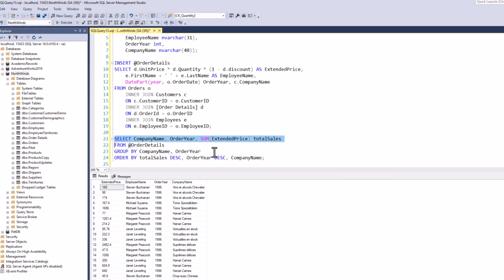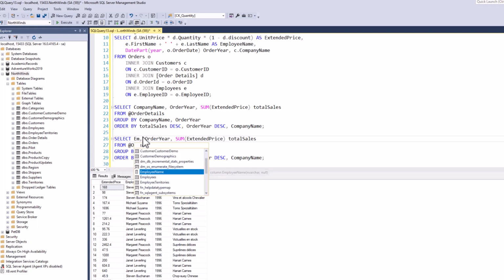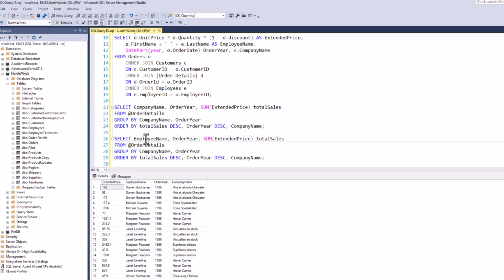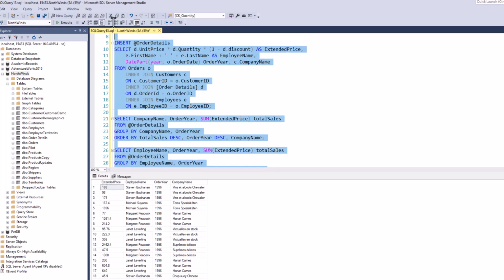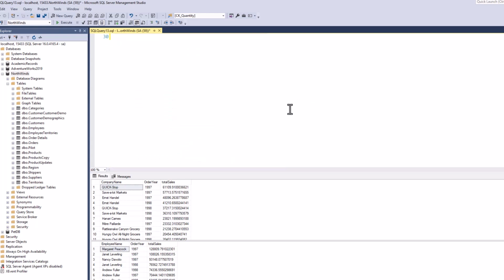We're going to copy this query and set this up as our employee name that we're going to be selecting, replacing the company name by the employee name. So we should be able to run 2 queries off of our table variable that we just defined. If we select everything and run it, we should see that we have 2 windows popping up. The first is the results of the first query, and the second is the result of the second query down below.